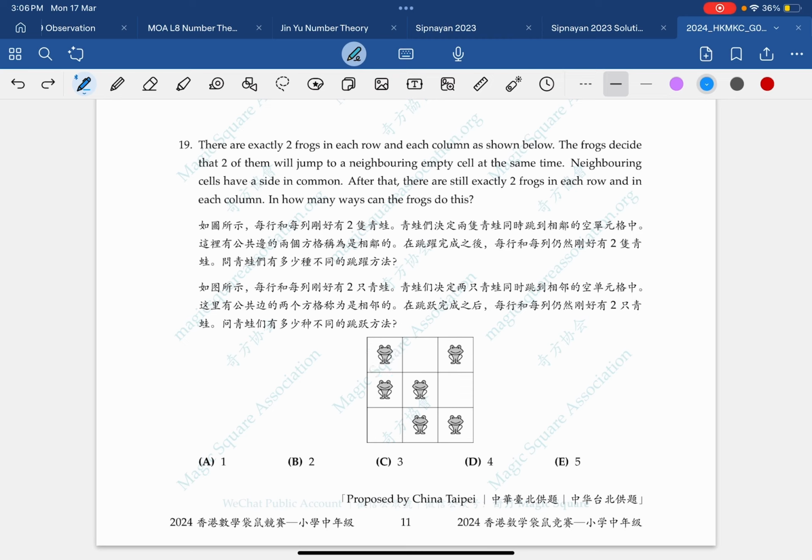Yeah, so any of these 2 frogs will jump to a neighboring cell. Neighboring cell basically just means like from here to here. If you're this frog, you can't jump over here. That's not a neighboring cell. You can just jump to a cell beside you. So like for this one, you can do here and this one. So it could be this one and this one, or maybe this one and this one, for example.